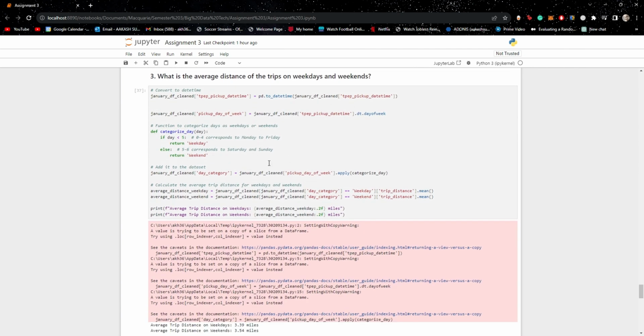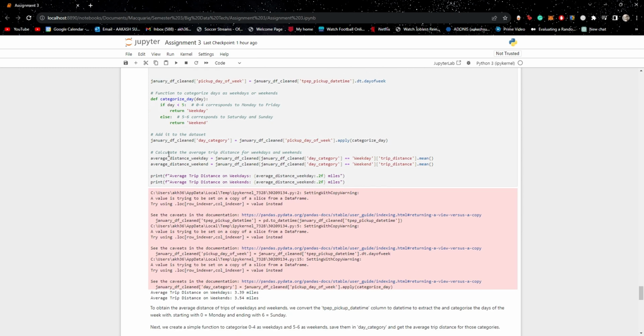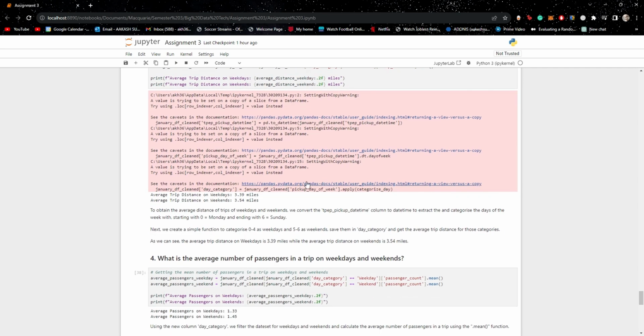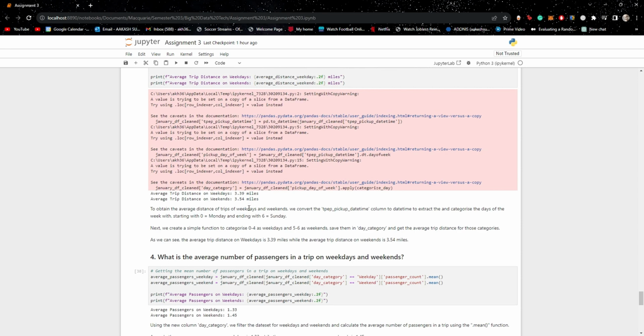Third is what's the average distance of trips traveled on weekends and weekdays. So for this one, simple, I converted the day to a number from 0 to 6, 0 being Monday, 6 being Sunday. If it's 0 to 4, I categorize it as a weekday, and if it's 5 to 6, I categorize it as a weekend. Then I added a new column of weekend or weekday to the dataset. And finally, I just calculate the mean for both of them. As you can see, the average trip distance of weekends is slightly more than weekdays.